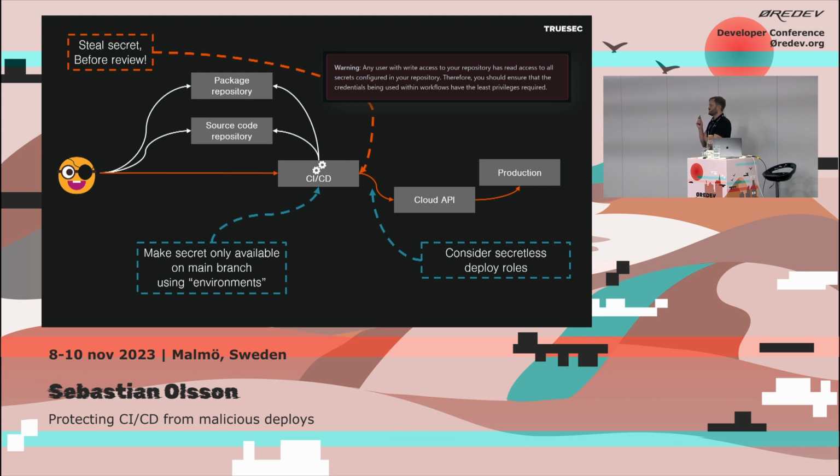So the deployment secret is not protected by the branch protection, and that's way more convenient for a threat actor to actually just steal the secret and go directly to the cloud API without going through this silly pull request thing that I did earlier. It's much more convenient to just steal the secret.